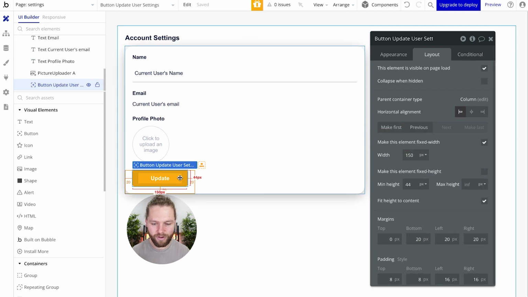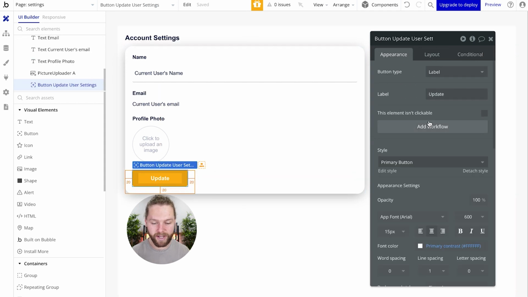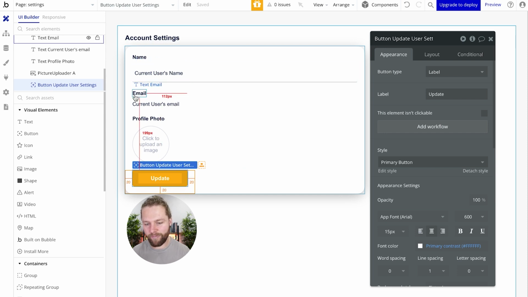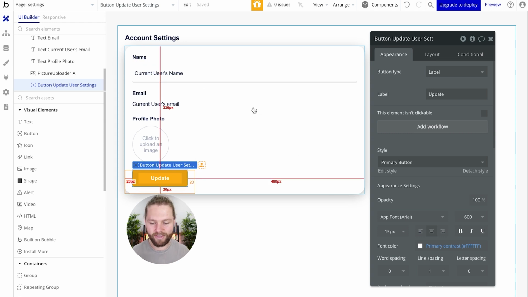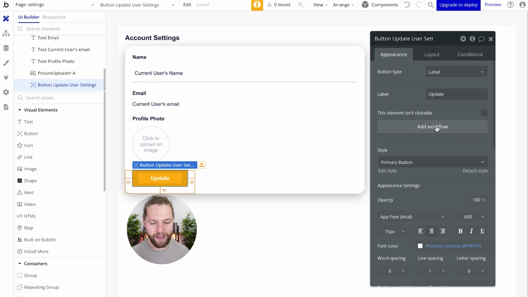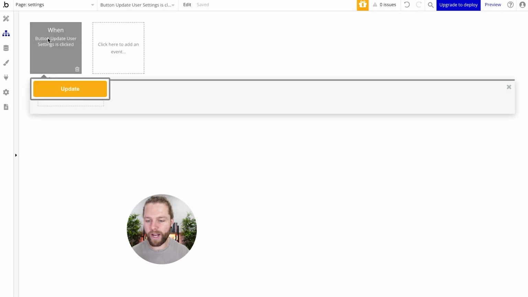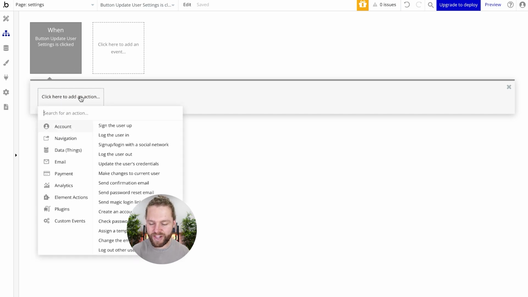I'm now going to trigger a workflow whenever this button is clicked to save the changes that have been made during this user's time on this settings page, if they've made changes to their name or their profile photo, to allow the user to save those to the database. So let's hit add workflow, and let's say that whenever this button update user settings is clicked, we want to save the changes to the user record in our database. The way that we are going to do this is nice and simple. We're going to choose the option underneath account to make changes to the current user.